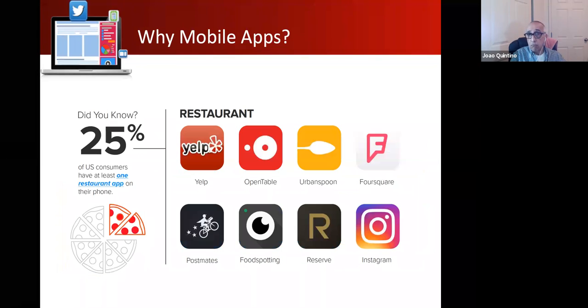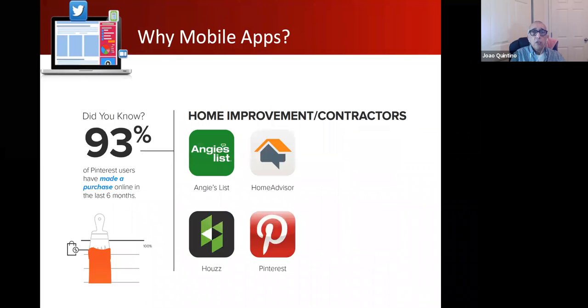If you're a restaurant owner, you probably want to be on these applications here. And Instagram is always a good thing, because a lot of people post dishes there. As you know, Instagram is all about images. If you are a home improvement business, you want to be listed on AngelList. HomeAdvisor is another one, and Pinterest. There are so many. Depending on your business, there might be an application out there that you don't have to create yourself, but you can just make sure that you are listed there.